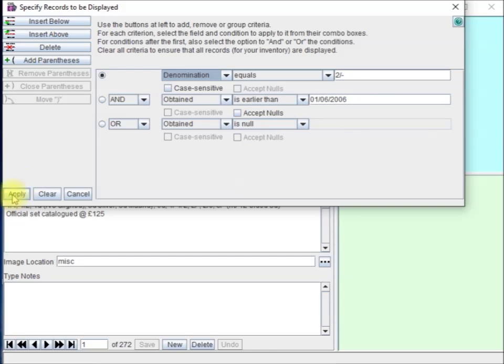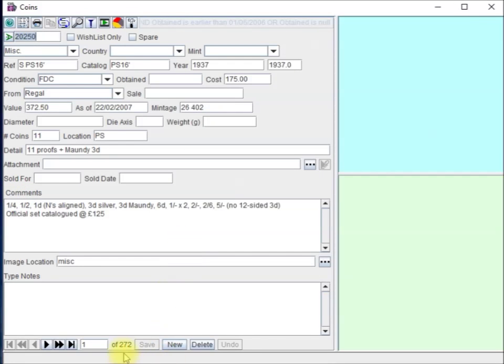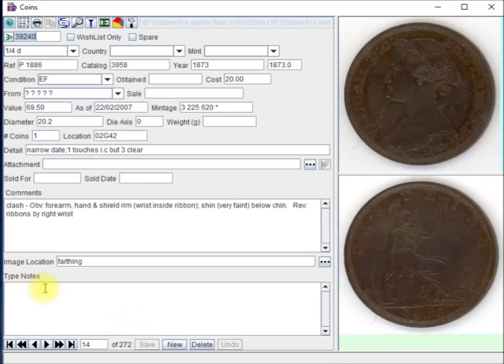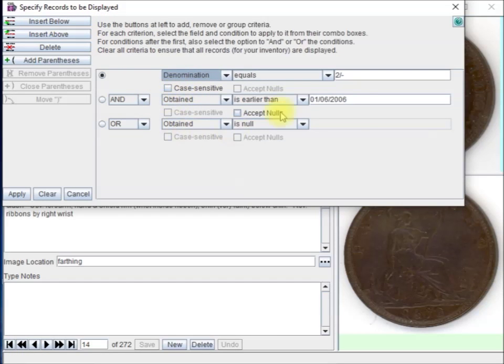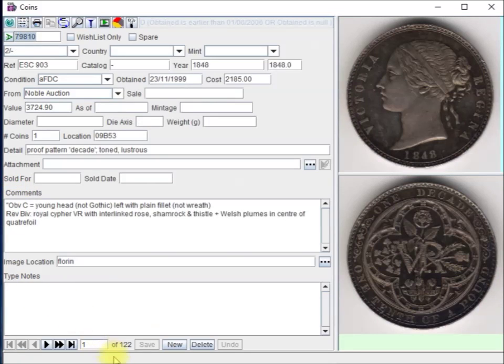It's actually got an error in this particular query to justify why you would want to change. If we apply that, it brings up 272 records, but the first one is not even a 2 shilling. And that's certainly not. And the error was that brackets were needed. Now if we do it properly and apply, we get 122 records.